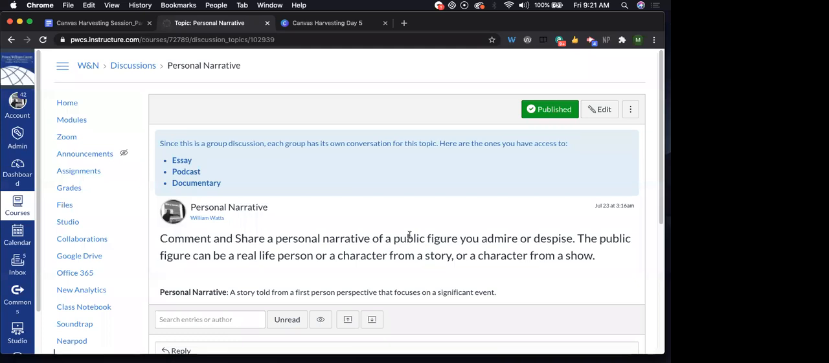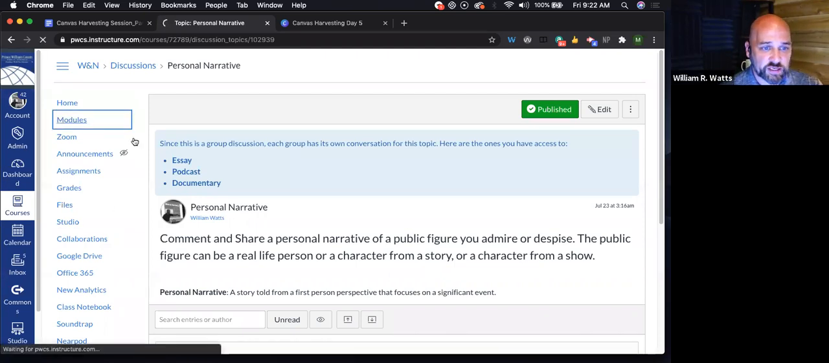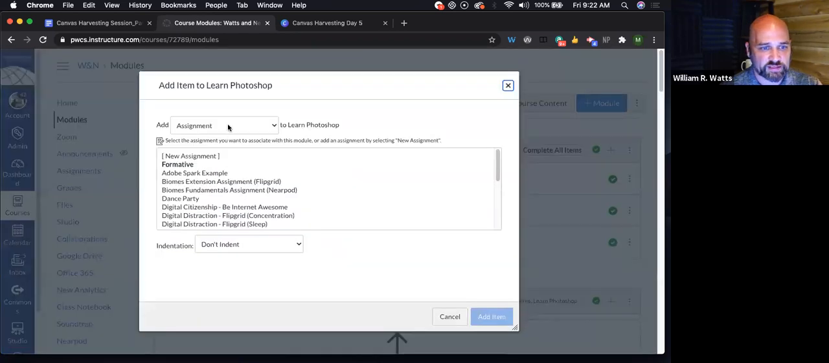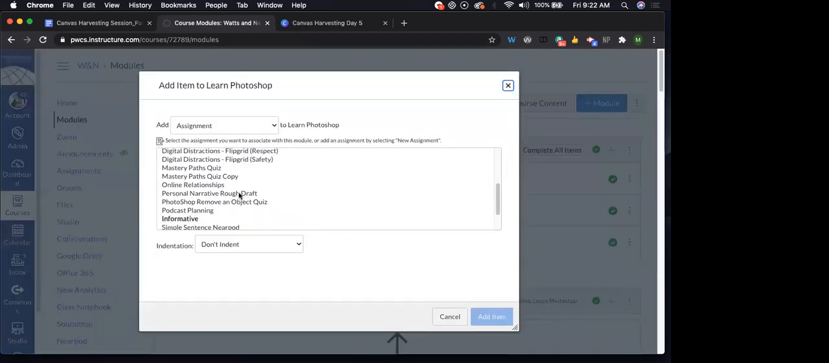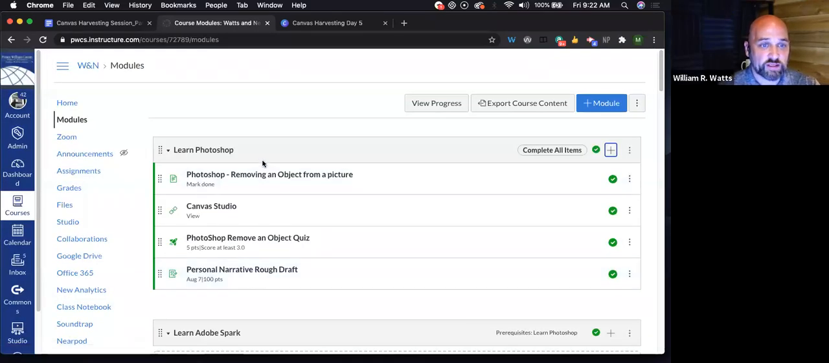When you make a group assignment, it should just fall within whichever module you put it in, correct? Yeah, so remember, modules is the binder. After you've created all of your content, it's the order in which you want them to do it. But if inside of your module you had a group assignment, say a personal narrative rough draft, because I made it a group assignment, when the student clicks on this part of the module, they are only going to see their group's assignment.